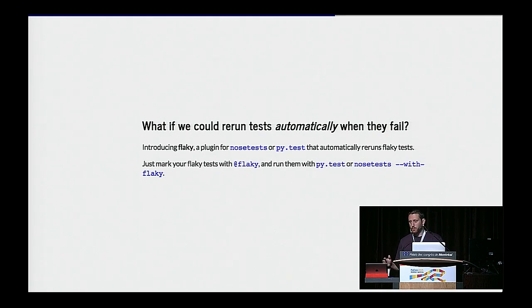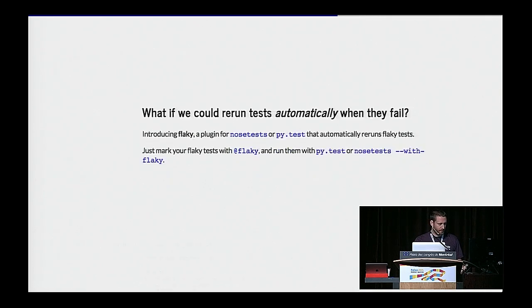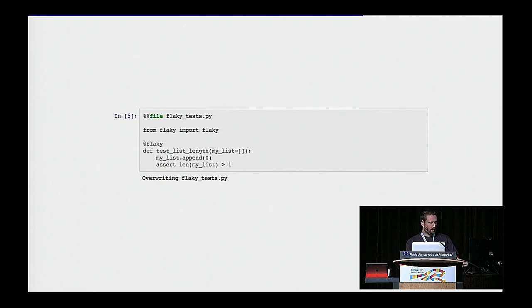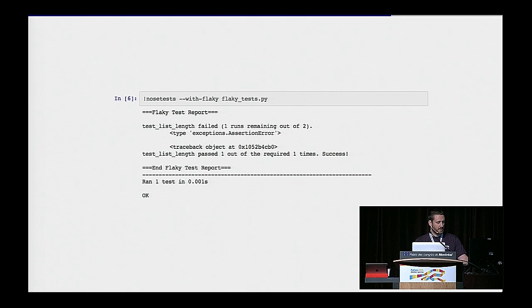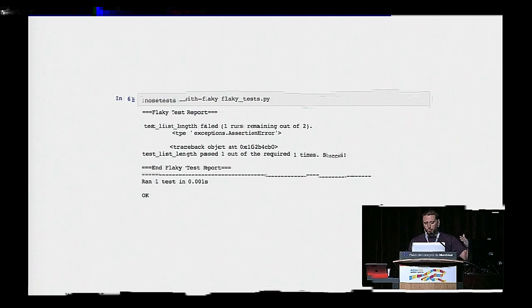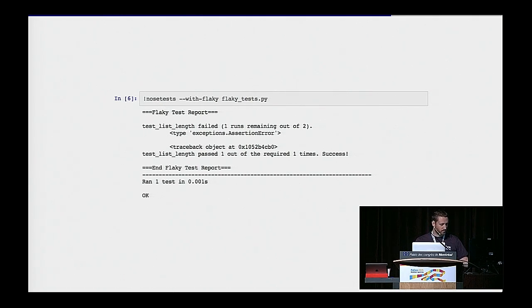It's a plugin. It works with Nose, and it works with py.test. And all you have to do is mark your tests with Flaky and then run them. Here's what that would look like. You just import Flaky and decorate your tests. And then when you run Nose tests with Flaky, the tests pass because it runs it a second time, and you get a little bit of output telling you what happened.